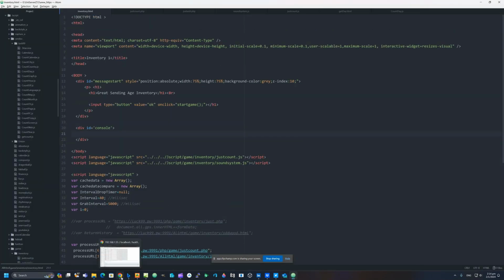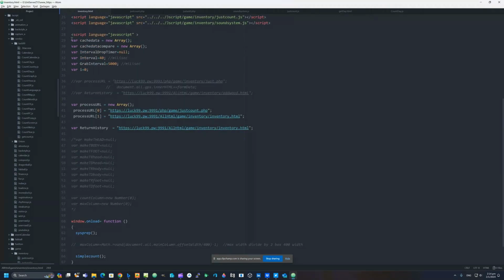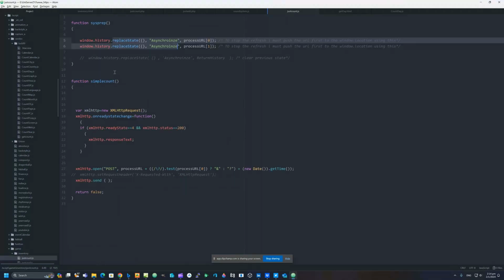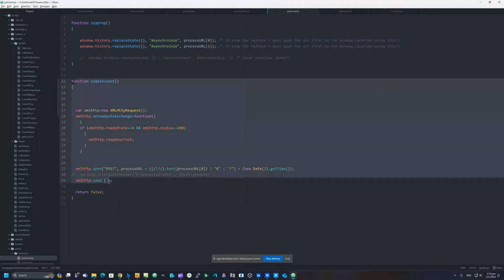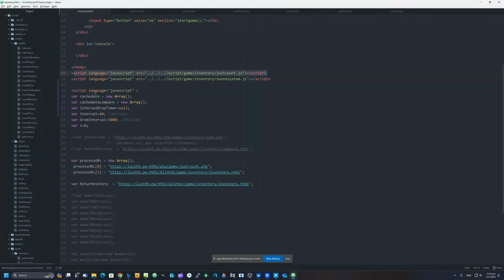Now to explain the HTML file. Reuse from add would. Now pointing JS to justCount and delete lots of code. And inside justCount.js, start with sysprep, which prevents refresh, pushing array 0 and 1 to URL, and a simple XML HTTP query.